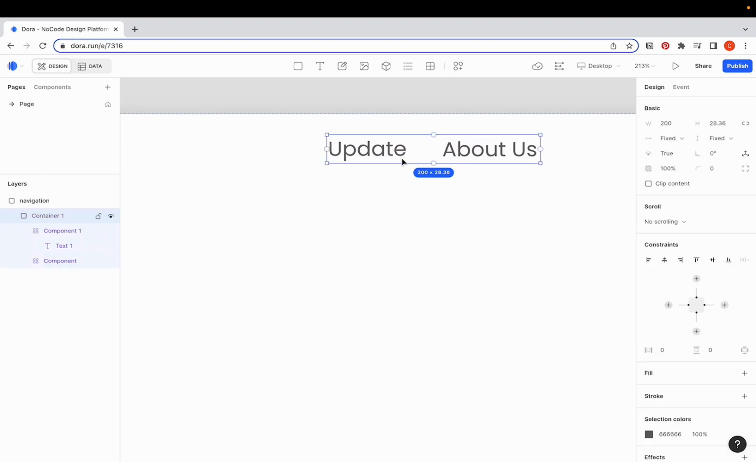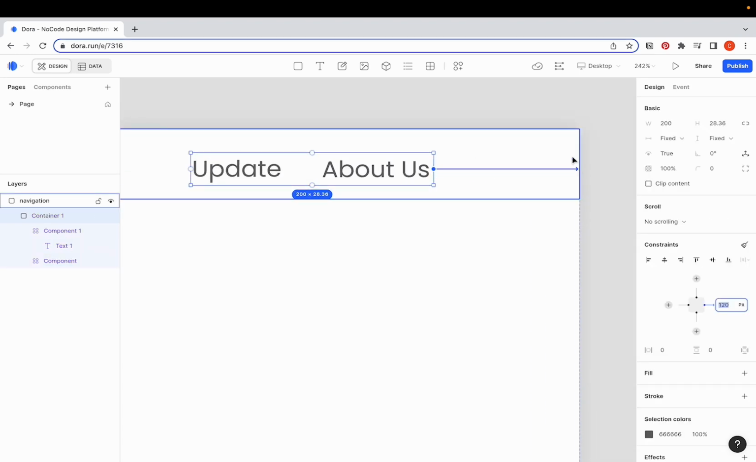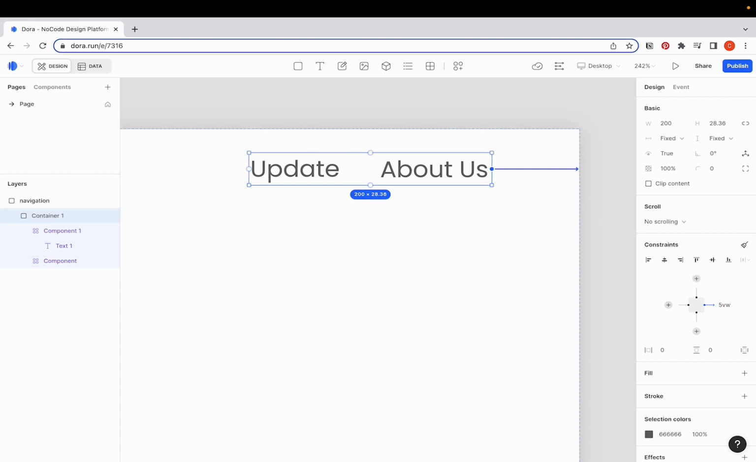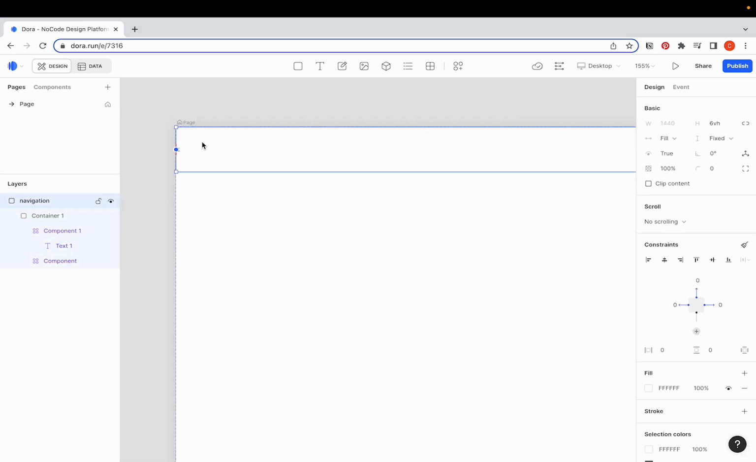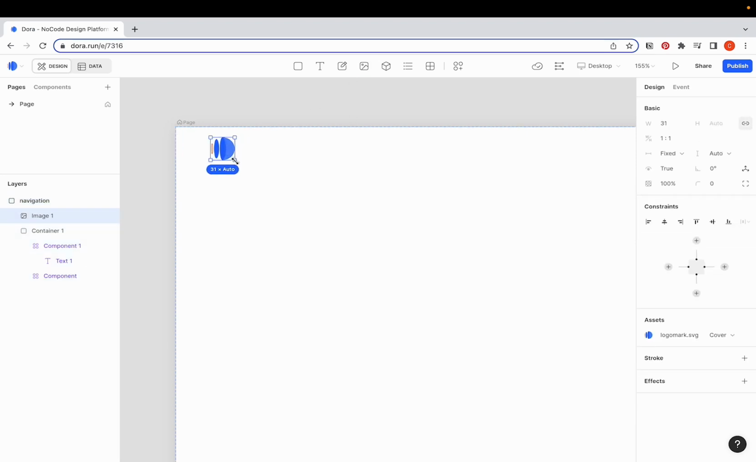And I'm going to group these two together and add a right constraint to the side, which acts like a margin. The distance would be 5 VW, and I want to make sure this is in the center vertically. So here, let's click this one, align vertical centers, and I'm going to bring in our logo as well. Select this image, adjust the size, align vertical centers, and add a left constraint. I'm going to set it as 5 VW as well.